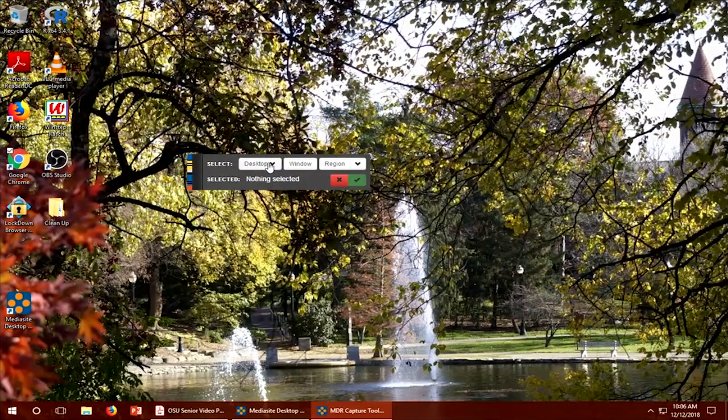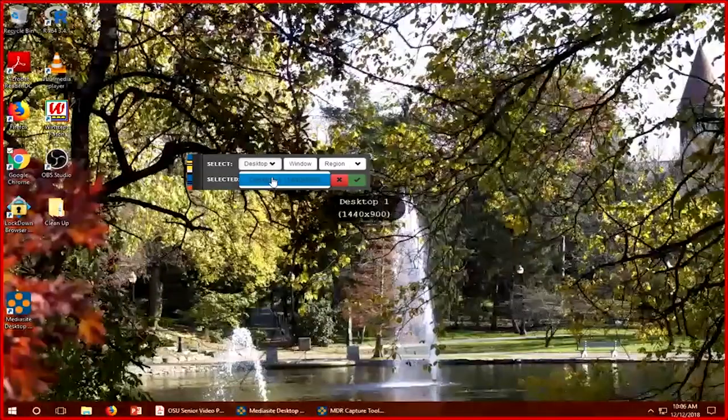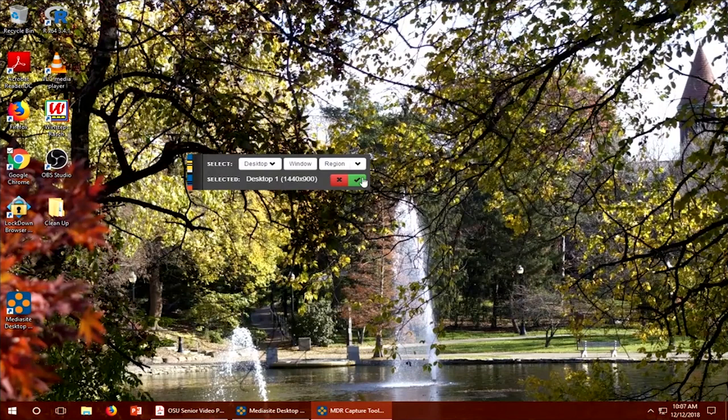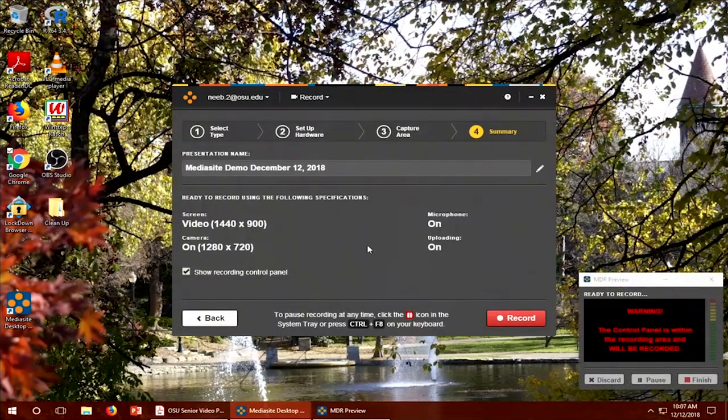Select the desktop you want to record. Most classrooms only have one to choose from. But to confirm that, you'll see a red ring around the screen that you're going to record. And then click the green check to proceed. At this point in time, we are ready to record.